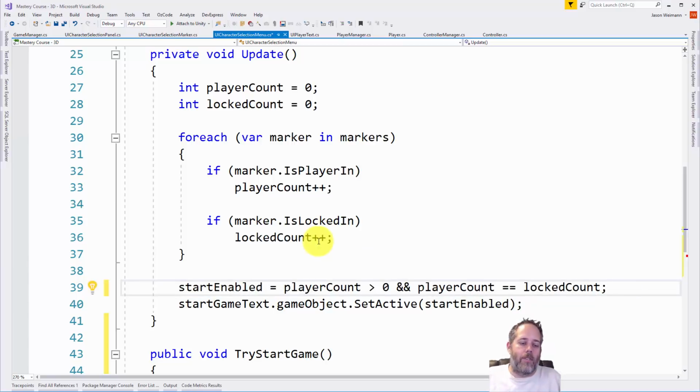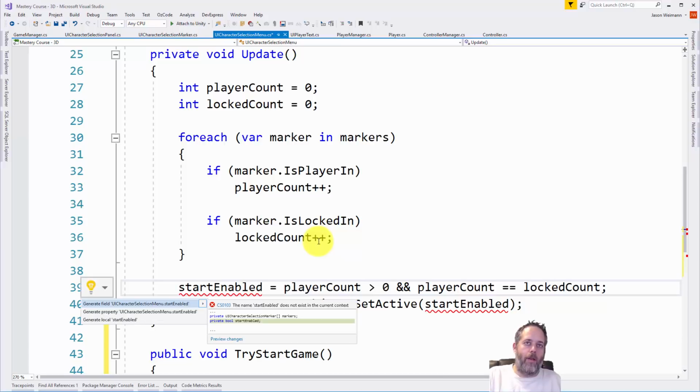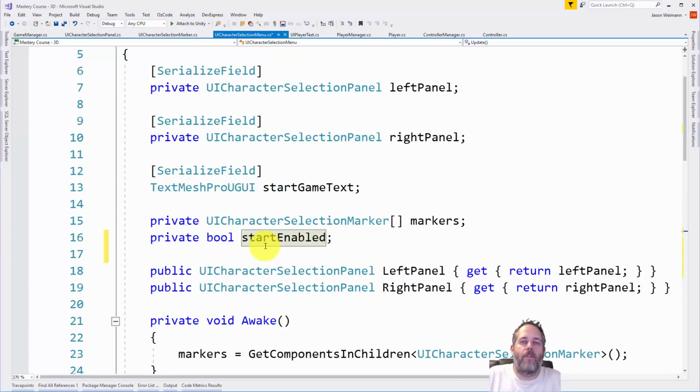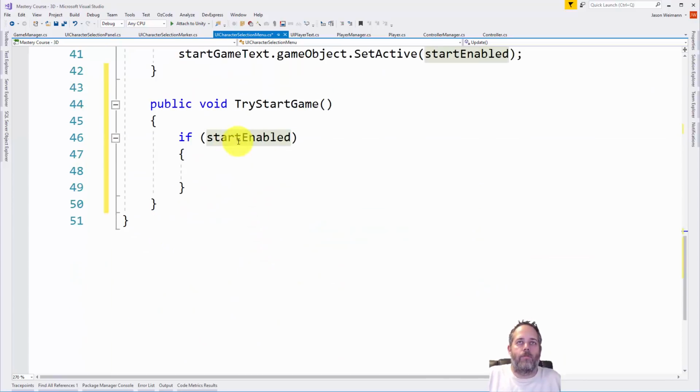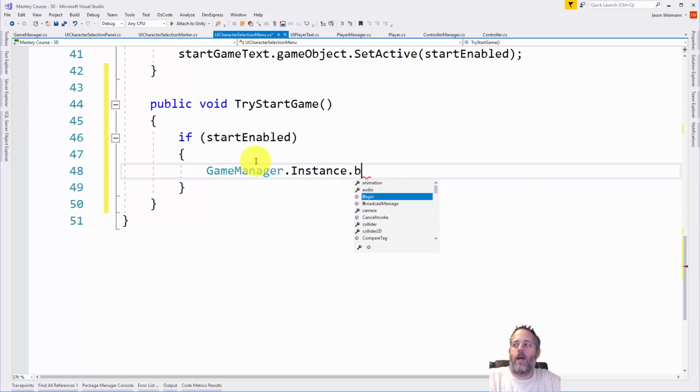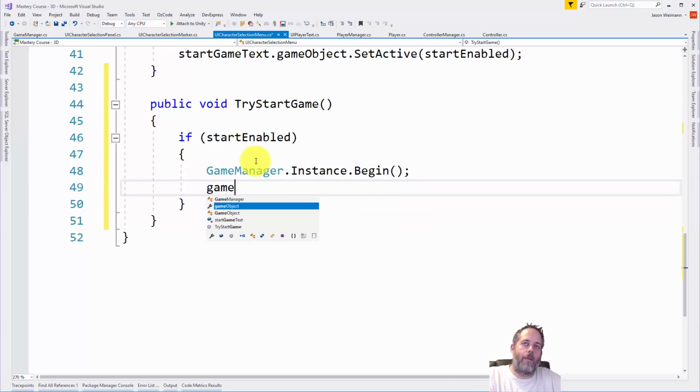So what I'm going to do is delete the word bool there, hit control period, and turn it into a field. It just generates it as a private field up here, and now it's accessible down here as well. And remember, the default value is going to be false because it's a bool. So it's never going to get to true until we have a player in and they're locked. So now if start is enabled, I'll just call game manager.instance.begin. And I also want to just turn off this menu. So I'll just say gameObject.setActive false for now.